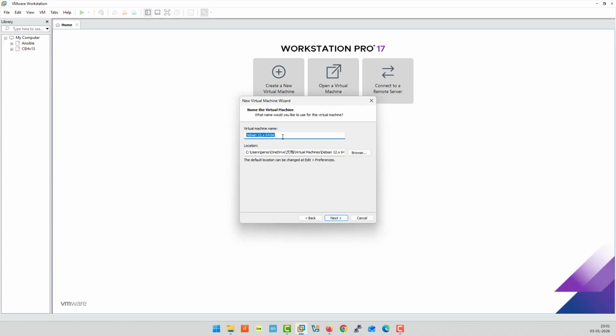Now it shows you this name. I'm going to change it to Parrot OS 7.0, and this name is going to be visible over here when this virtual machine is created. Now the virtual machine that we are creating is going to be saved on this location. So I'm okay with the default location.